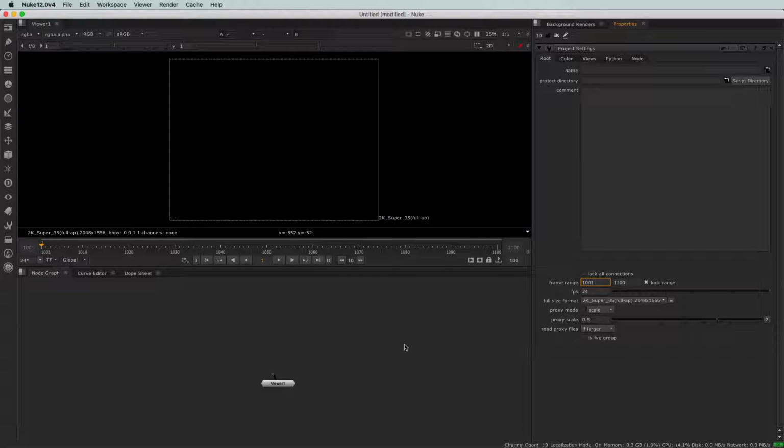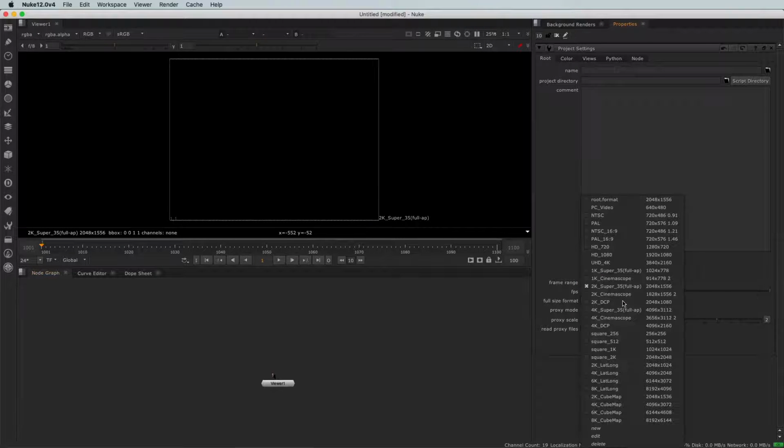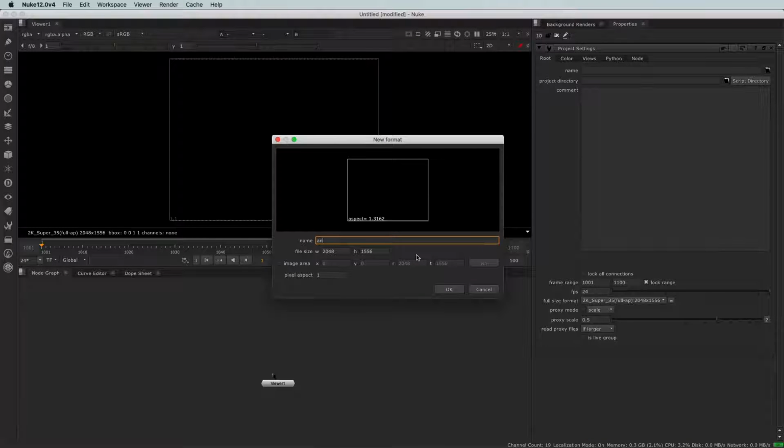Now, the full size format. So I will animate that matte painting here. And that matte painting has for format 1920 by 842, which is a kind of weird fake anamorphic format. So this format doesn't live in the current formats in Nuke, so I will simply come here to New and create a new one. And I will name it Anamorphic HD, and then here I can type the size format I'd like, so we'll type 1920 by 842, and I will hit OK.